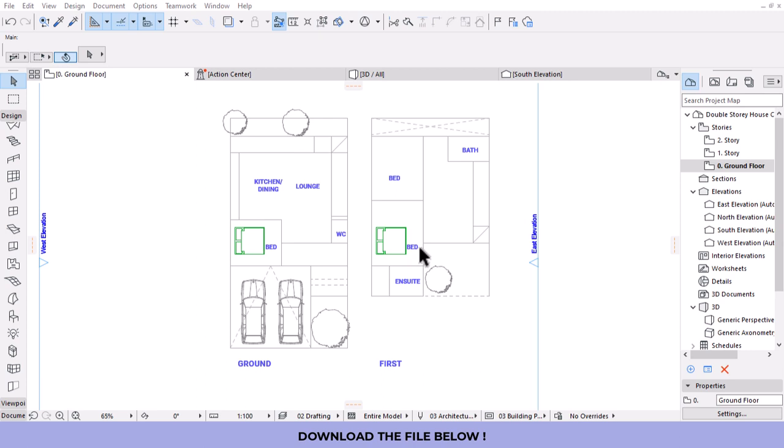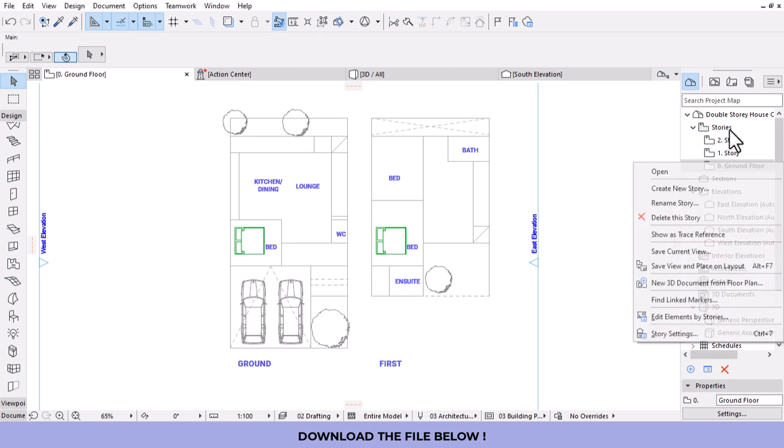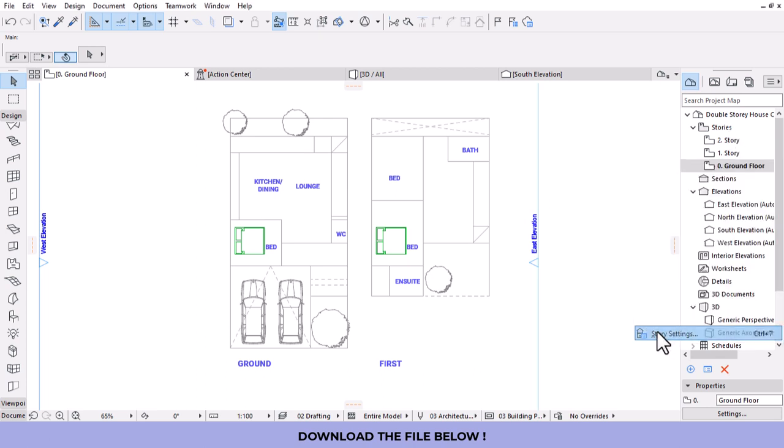So we're going to start by looking at the floors, or the levels, or the heights of the two stories. So I'm going to go to the project map, as we are currently here, and then I right click on one of the floors here and then go to story settings.